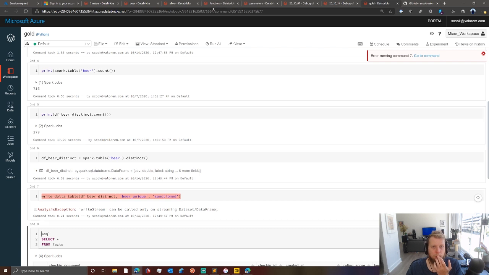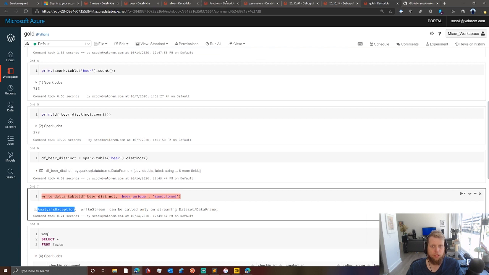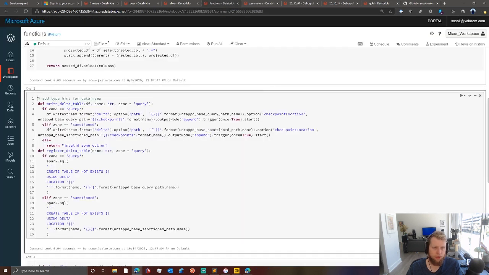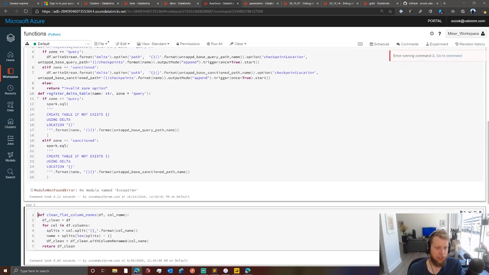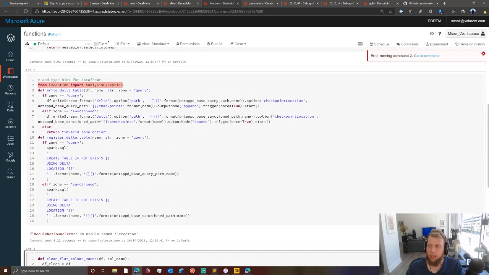So let's do a try catch, just to make it all smart. So we can do from exceptions import AnalysisException. Let's see if it likes that. No module named exception. Let's double check this. I think this is from PySpark.